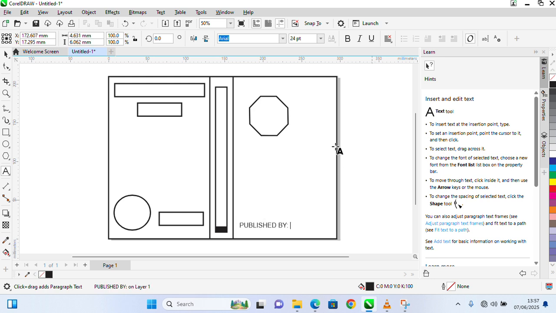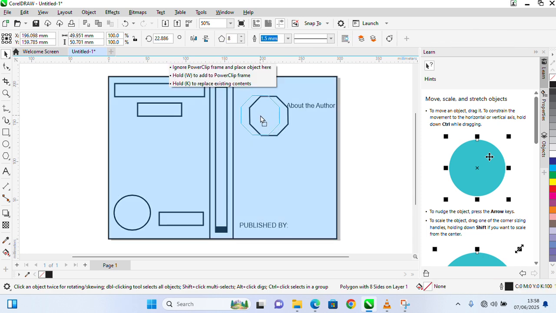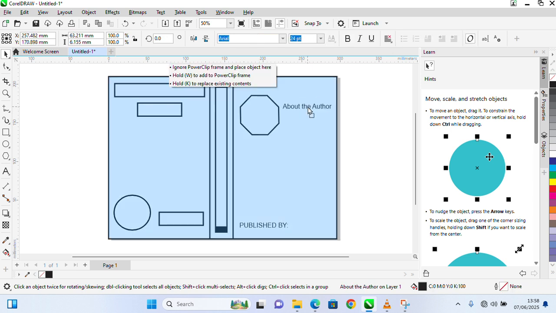We have our colon. Then here it says about the author, about the author. Okay, so go back to our picture. Then we can move this one down. Let's move this a little, so this will enter very well. Okay, I think that's all.